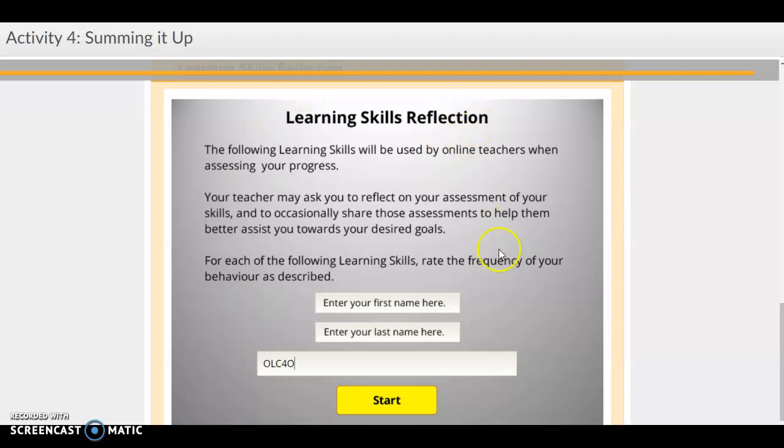You're not being graded on this, but it's just a check to make sure that you learned what you were supposed to learn in Unit 4.